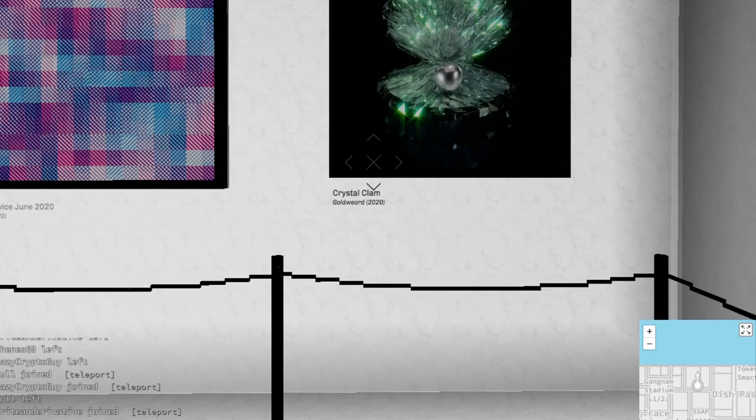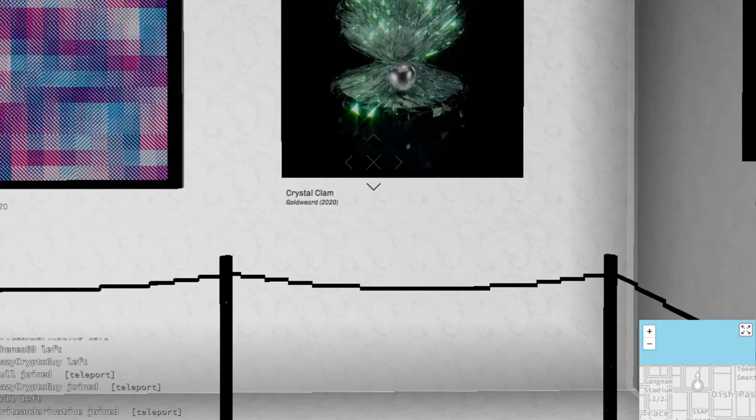You have interactions where people can change a layer based on the time of day. The Crystal Clam by Goldweird is one of those examples, where people can change the amount of pearls on the Crystal Clam based on the time of day that they're looking at. So there are infinite possibilities here, whether it's night changing based on the time of day, changing based on the weather, changing based on statistical data, and so on. The possibilities are basically endless.